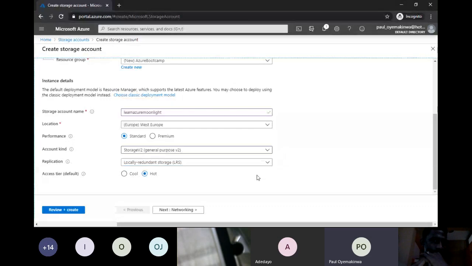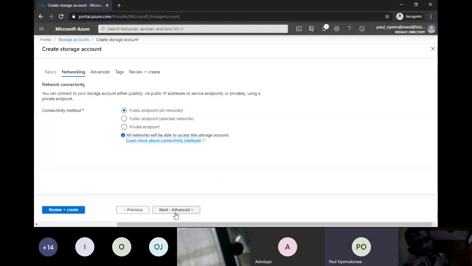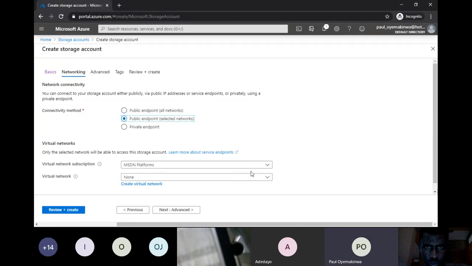Now the other part is networking. For networking, you can set a public endpoint or a private endpoint. If I'm setting a public endpoint, you are creating a storage account and you want everybody to see your storage account, you can create a public endpoint. If I want to restrict my storage account to some specific IP addresses or some specific network, I can select this and specify my virtual network. Okay, that is for the public endpoint.